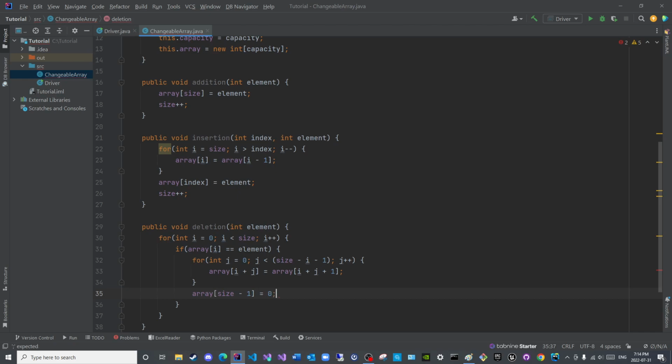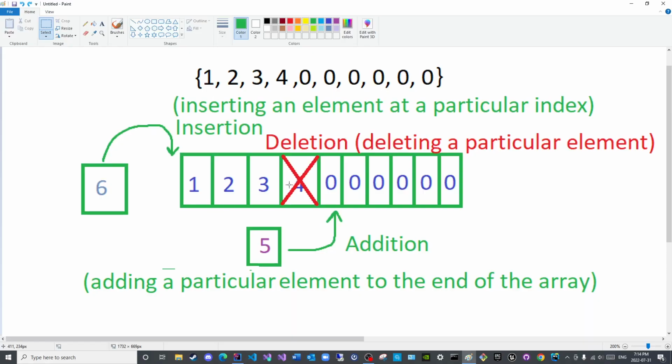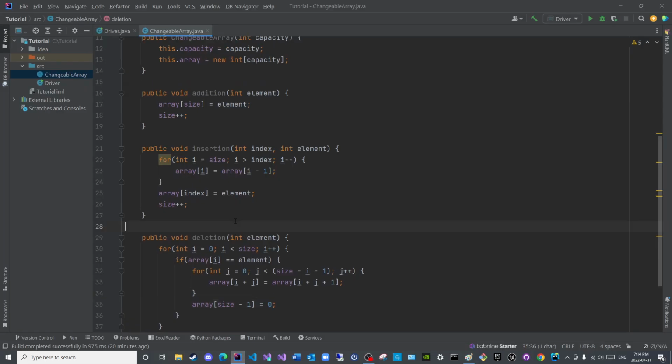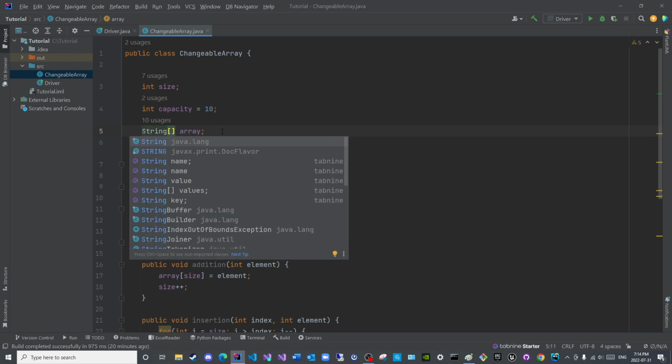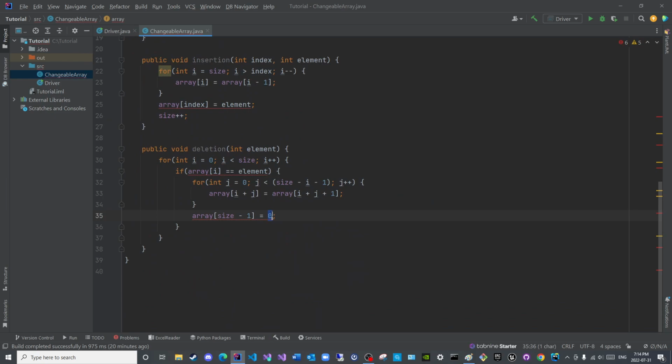Is equal to 0. I placed this as 0 because remember, for integers, the default value or the null value is 0. If this was an array of objects such as string, for example, then you would put this as null. So this is the null value section to shift elements to the left.